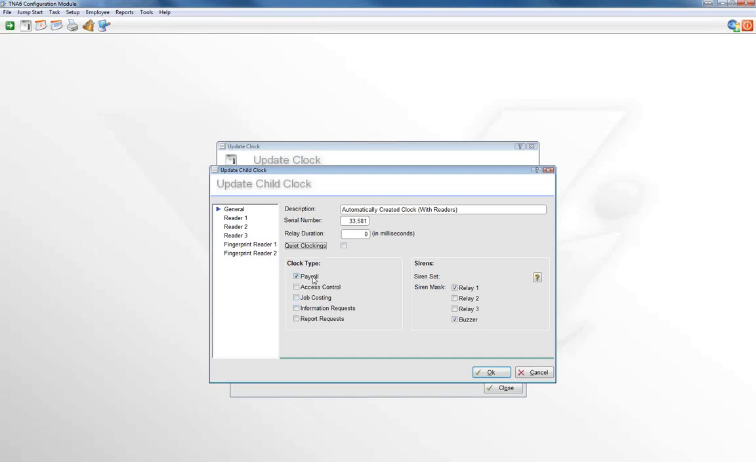So you can also specify then what type, what clock type you have. Is this clock only used for payroll? Is it an access clock, or is it a job cost clock? Is it purely for information? We're obviously going to leave this for payroll because I only have one clock. I'm going to use this for the employees clocking in and out, and I wanted to calculate the hours based on the clockings that come from this clock.